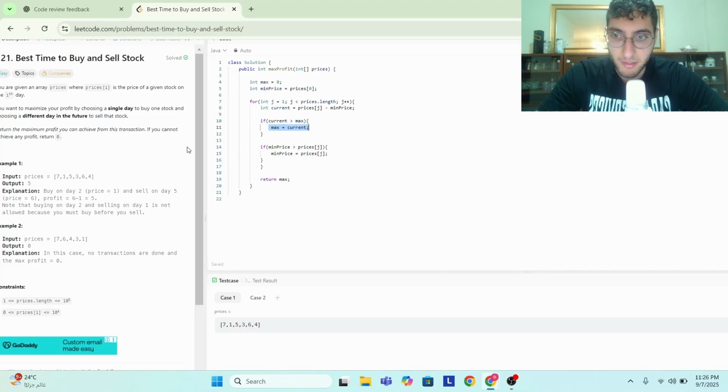And since 6 is greater than 1, we're going to skip this. And we're going to increment one final time. We're now pointing at 4. 4 minus 1, our current profit is 3. But current profit is not greater than our maximum profit, which we found out to be 5. So we're going to skip this. And 4 is greater than 1, so we're also going to skip this. Our for loop terminates here. And we need to return max, which is 5, which is the answer.